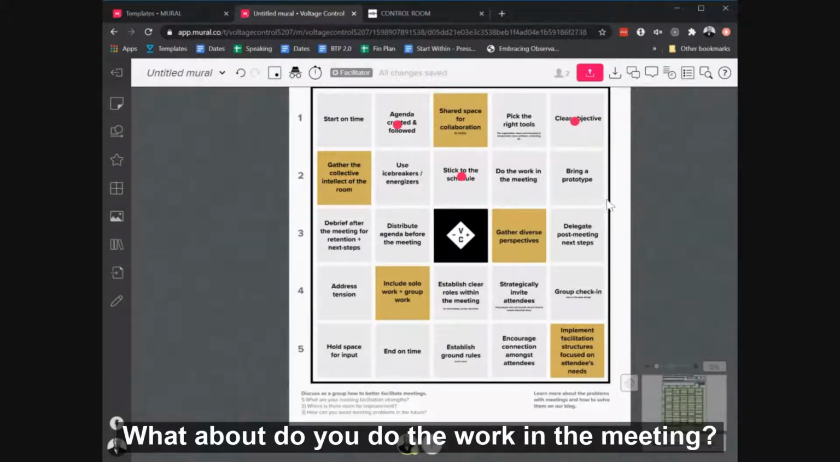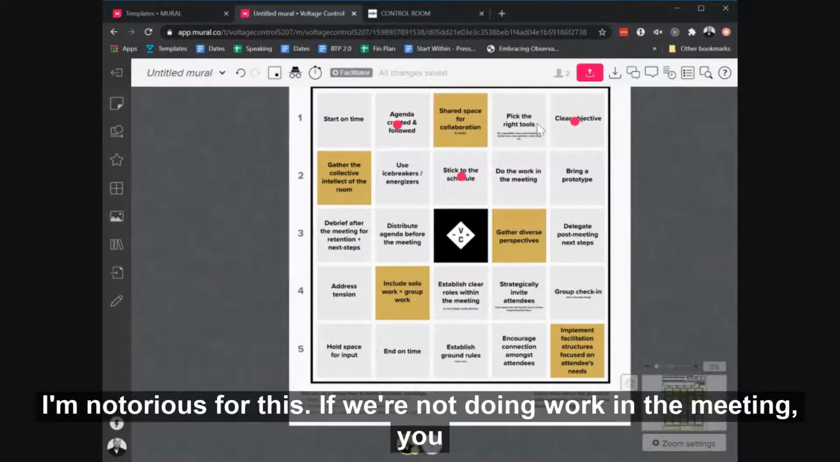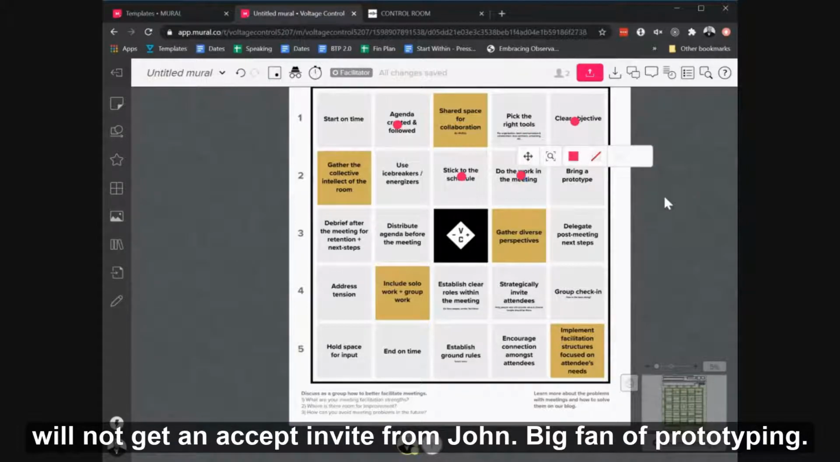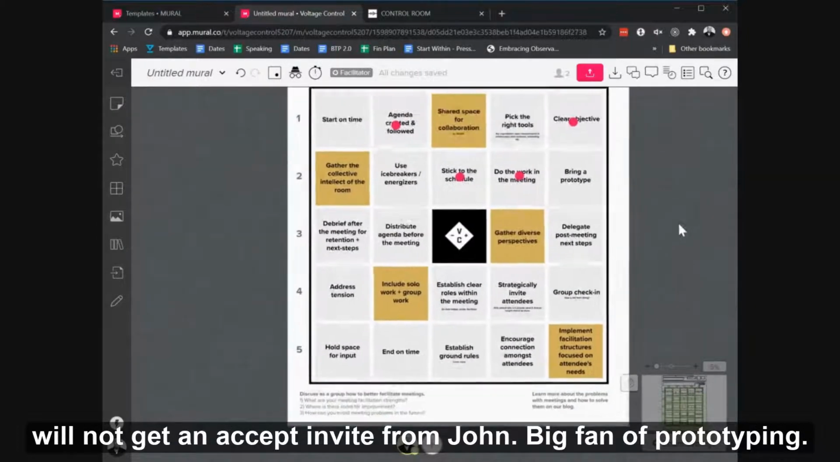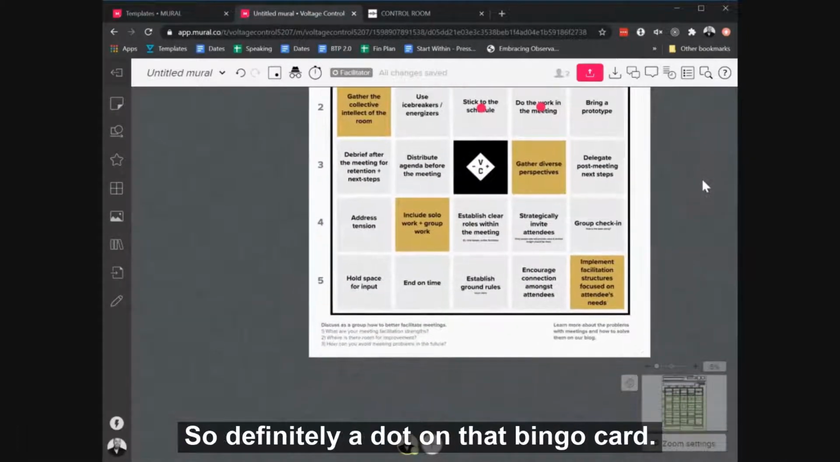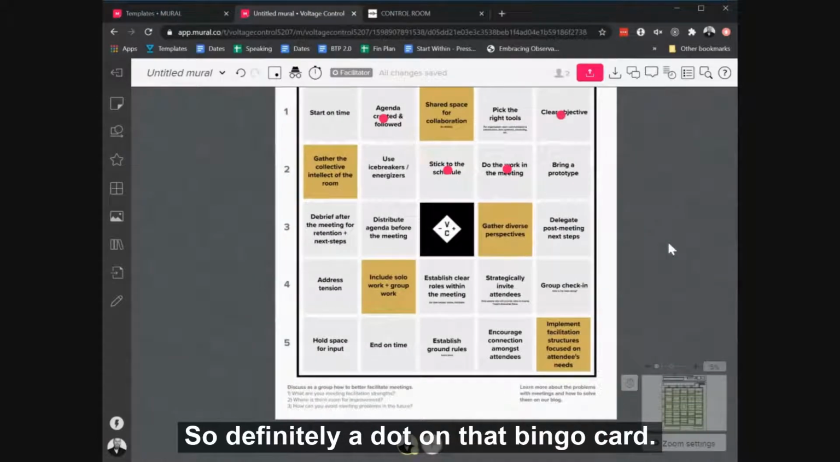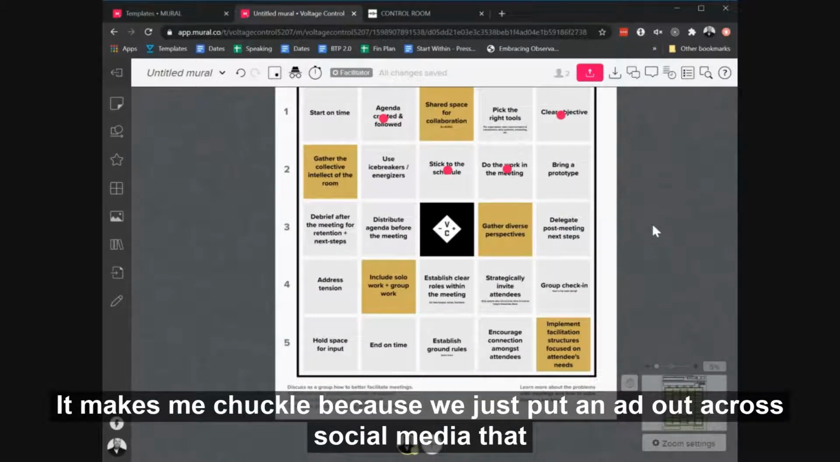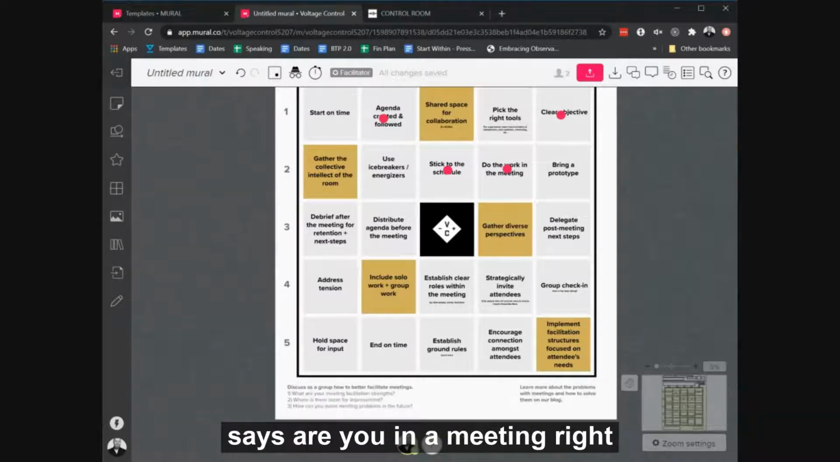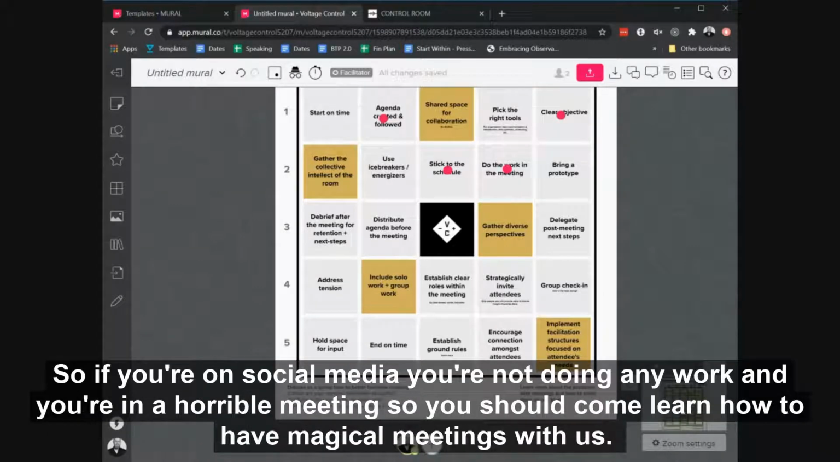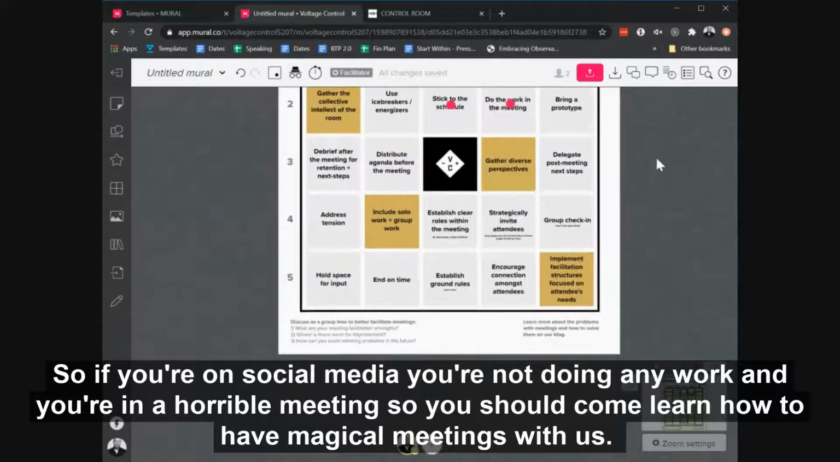What about, do you do the work in the meeting? I am notorious for this. If we're not doing work in the meeting, you will not get an accept invite from John. Big fan of prototyping, so definitely a dot on that bingo card. Yeah, it makes me chuckle because we just put an ad out across social media that says, "Are you in a meeting right now?" And so if you're on social media, you're not doing any work, and you're in a horrible meeting. So you should come learn how to have magical meetings with us.